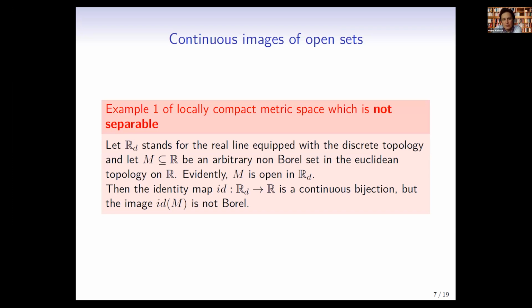necessary for this result. And the first simple example: if X is a locally compact metric space which is not separable, the previous theorem is not true, because we can consider, for example, a real line with a discrete topology and take an arbitrary non-Borel set.